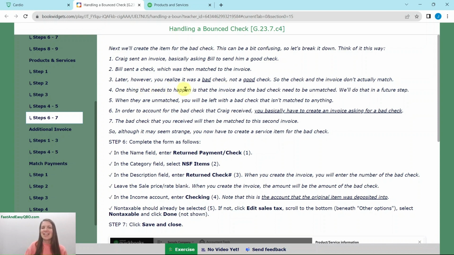One thing that needs to happen is that the invoice and the bad check need to be unmatched, and we'll get to that in a future step. When they are unmatched, you will be left with the bad check that is not matched to anything at all. So in order to account for the bad check that Craig received, you basically have to create an invoice for a bad check. Yes, you heard that correctly. The bad check that you received will then be matched to this second invoice. So that's why we do it.